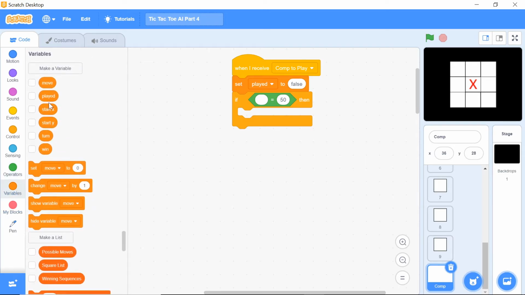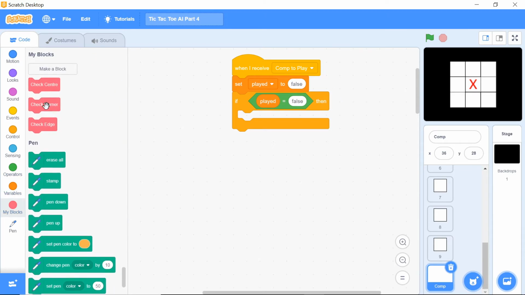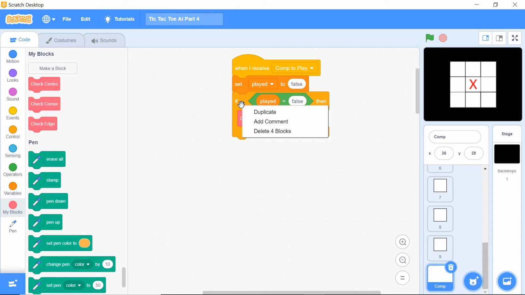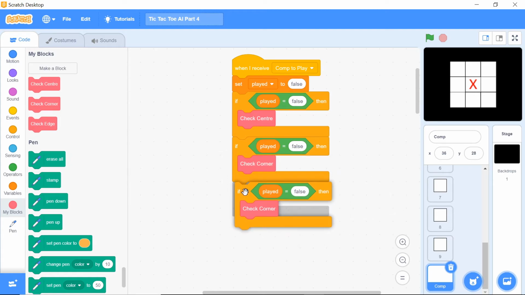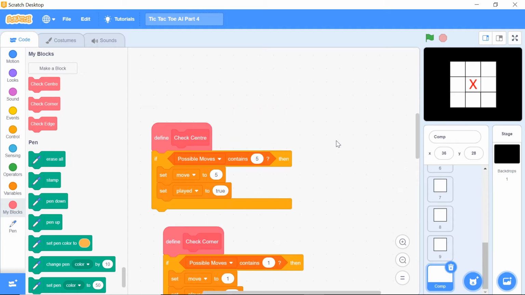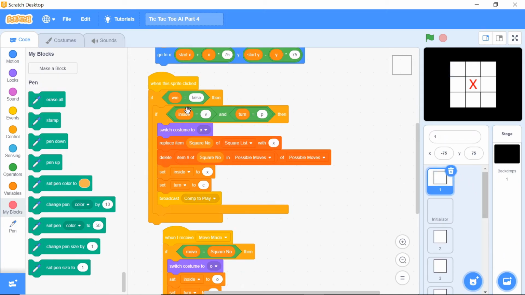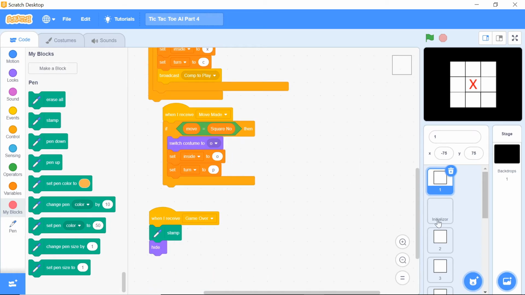So head over to variables, grab the played is equals to false, then we will be using this block of code which says check center. Now you can just duplicate this if played is equals to false. Now put in our check corner, and now you can duplicate this once more and put in the check edge. So there we are. Now keep in mind we've had that particular move, and in order to change the costume of the sprite, what we'd want to do is to actually broadcast this message which says move made.